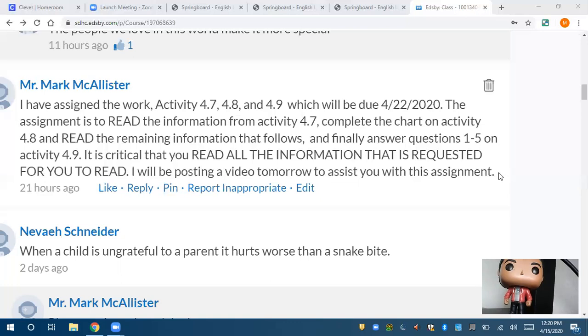Notice here, I have assigned the work, which is activity 4.7, 8, and 9. 4.7 is reading the information. 4.8 is completing the chart. 4.9 is answering the questions 1 through 5. Let's go through all of that right now.